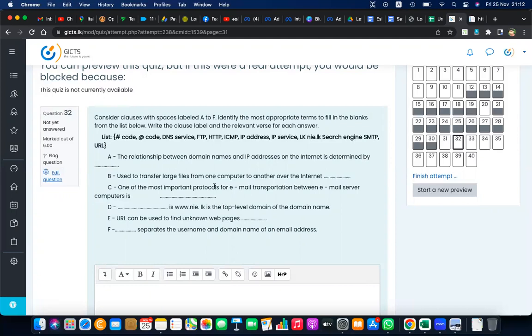Used to transfer large files from one computer to another computer or on the internet. Large files are sent using what? FTP, file transfer protocol. One of the most important protocols for email transportation between email server and computer.